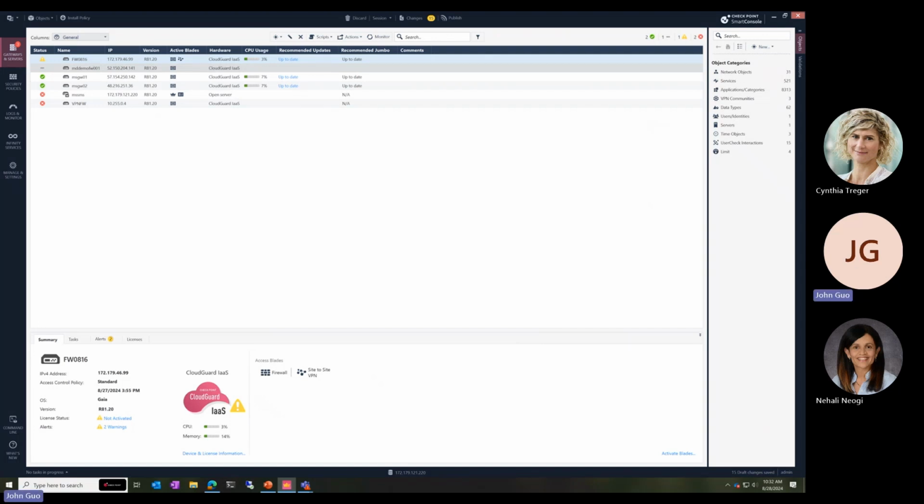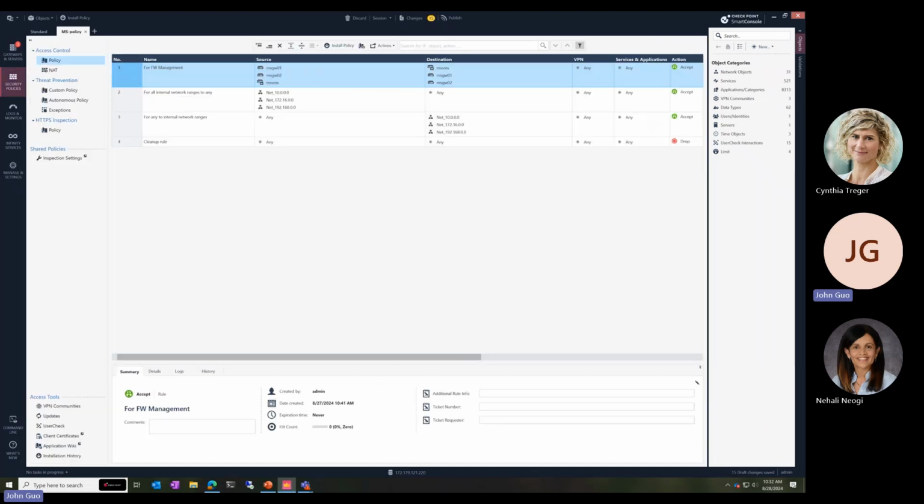Next step is to apply a security policy to it. So here I already have two firewalls already onboarded. I'll go through that simple security policy that you need to create for connectivity to work. So four security rules. The first one is to make sure that we have a management rule from the management station to the firewall, right? So that we won't lock ourselves out.